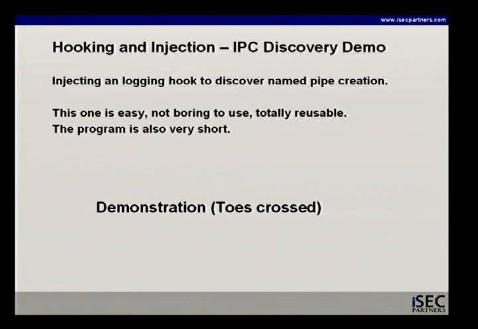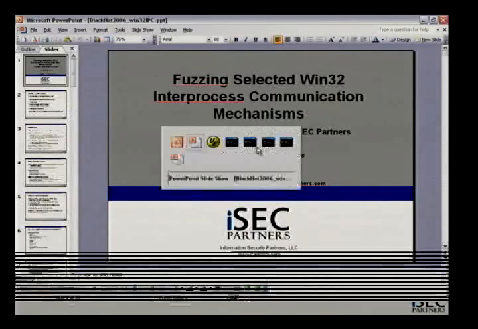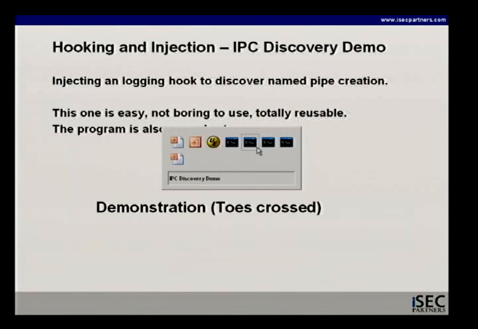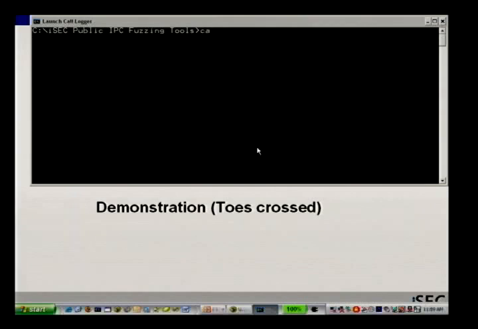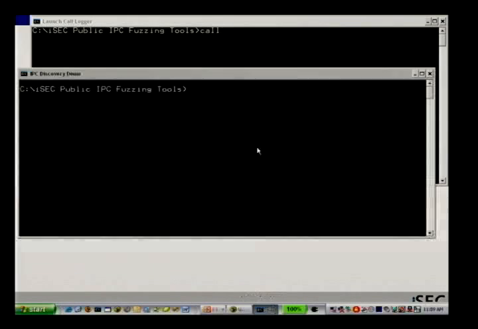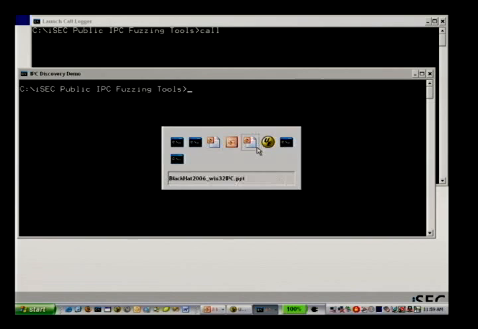So I'm going to do a little demo where I inject this hook into, I think, the same process. Maybe I'll use a slightly different program. It does the same thing, creates a named pipe, and I'll just log out the name so that we can see that we're doing it with code injection. One of the things you'll notice about this example is that it's going to be a lot easier to do. If you're actually doing this day to day, it's not going to be as boring, it's going to be totally reusable, and the program is very short. So the first thing I'm going to do is, yeah, here we go.